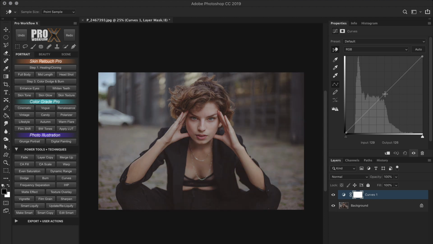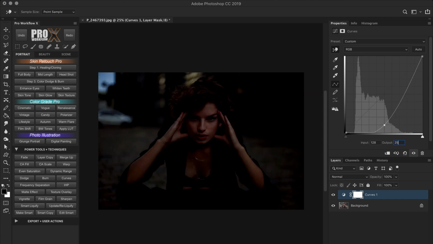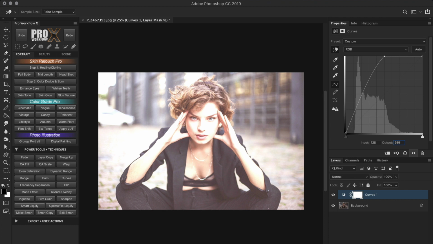So if I click somewhere in the midpoint of the diagonal baseline, it is 128. Let's put the exact value. Now if I want the midtones, which is 128, to be completely white, I know the white value is 255. So let's put 255 in the output, and just like that all the midtones are white. If the curve gets flattened at the top, that entire range of pixels become white.